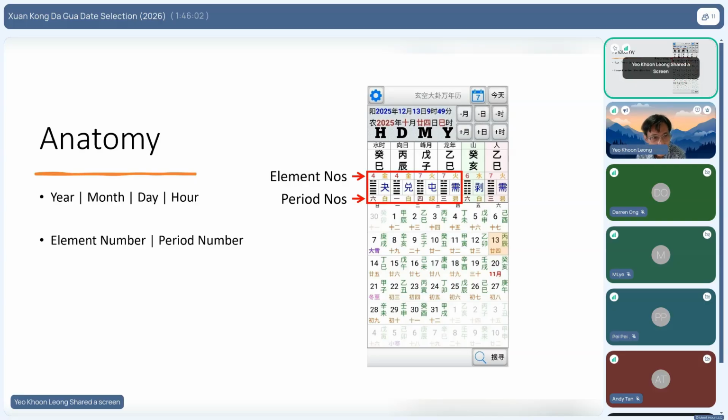One is the row above the hexagram, called the element number. If you look closely, you can see there's a 四金, which means 4 metal, followed by 4 metal, then 7 fire, then 7 fire. That's called the element number. 五行, the element, the 行, right?